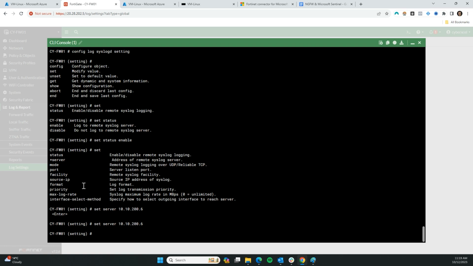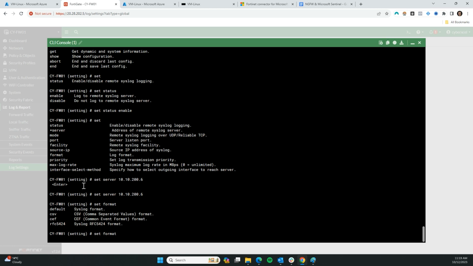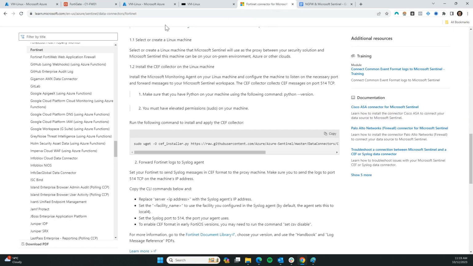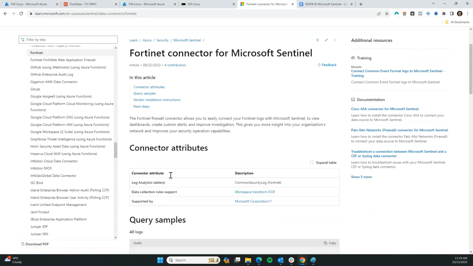I have to make sure that the format is in CEF. Sorry, guys. Set format. Yep. CEF. It's the requirement by Microsoft Sentinel. When you go to the details here, it's mentioned somewhere.